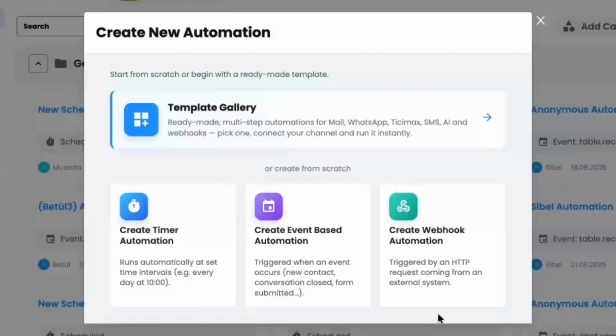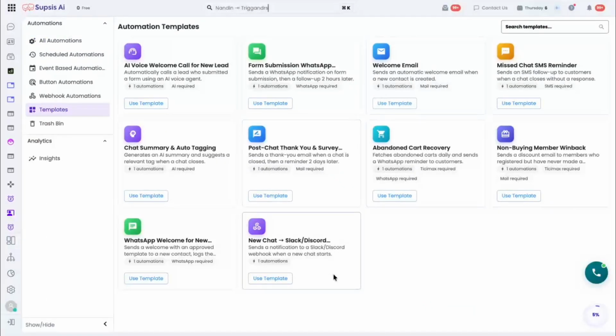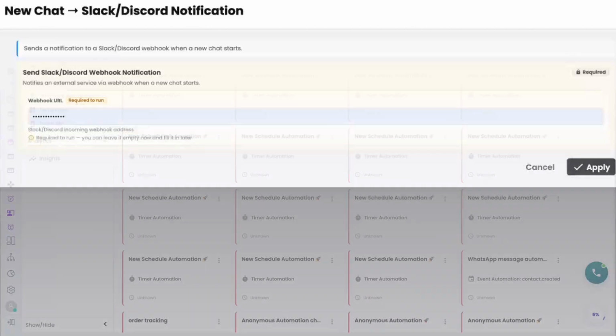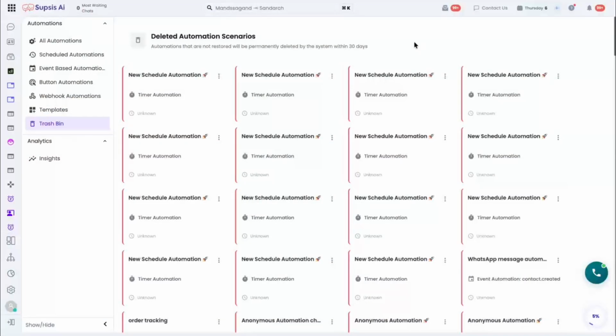Webhook automations are automations that are triggered by an external HTTP request. We have an example of these in the template gallery. As you can see, unlike the previous e-commerce automation that used integrations to run, this one is going to use a webhook URL. This specific automation is going to send a notification to a Slack or Discord server when a new chat starts. You can find any automations that you deleted in the trash bin.